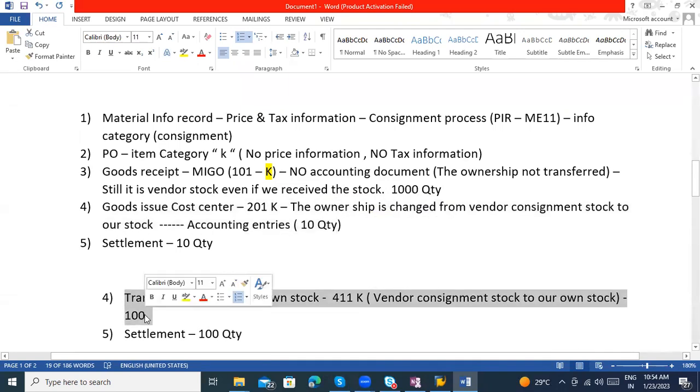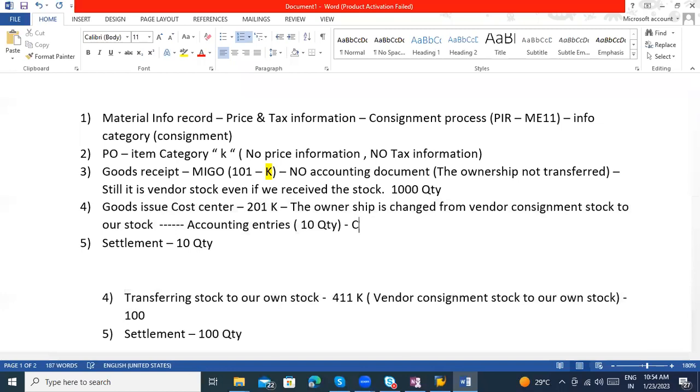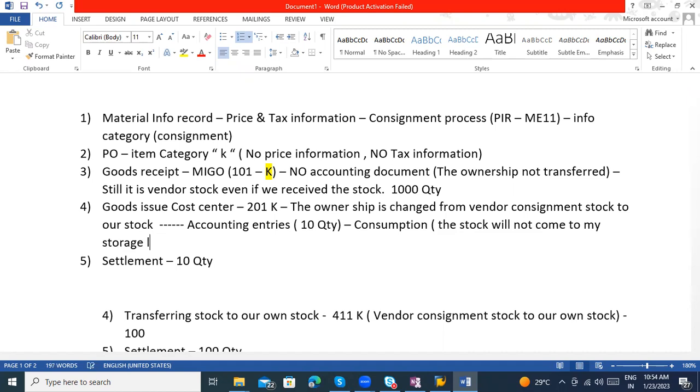Here we are transferring all the stock to our responsibility, like we consider it as our own stock. We are buying it initially only. So this is happening as consumption, which means even though the ownership has changed, the stock will not come to my own stock. The stock will not come to my store location, because I'm directly consuming.